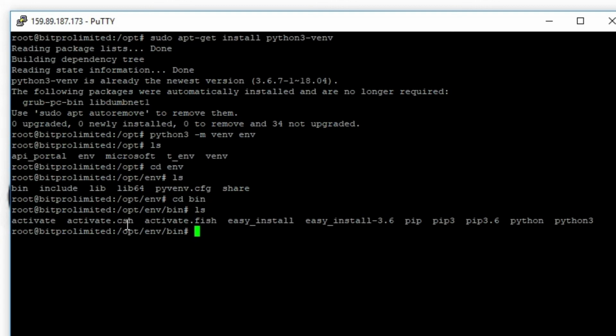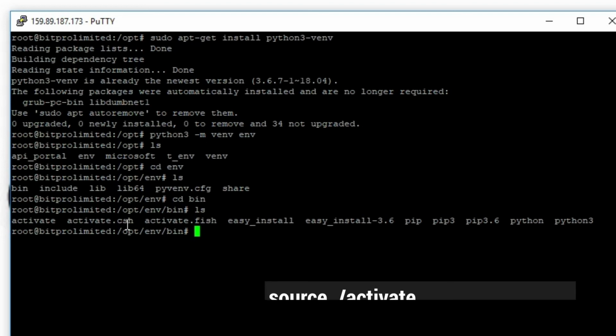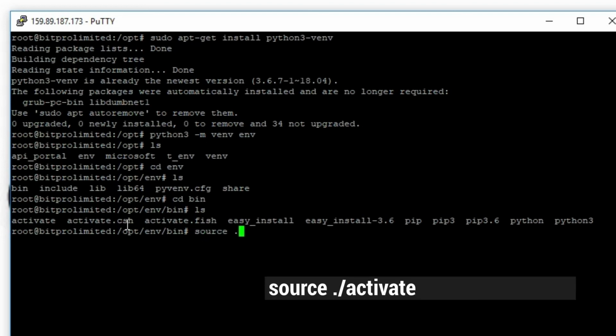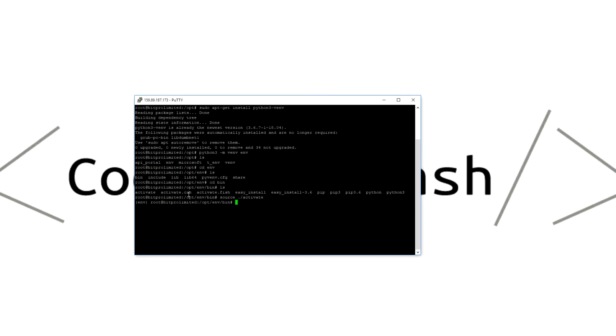To activate it, we need to use the source command instead. You can't just type in activate and expect it to run. This is Linux, not Windows. So source activate. And now that should be all you need to do to activate the virtual environment. Do not forget the dot and the slash. And now the name is right here, and the prompt has changed, meaning it has successfully been activated.